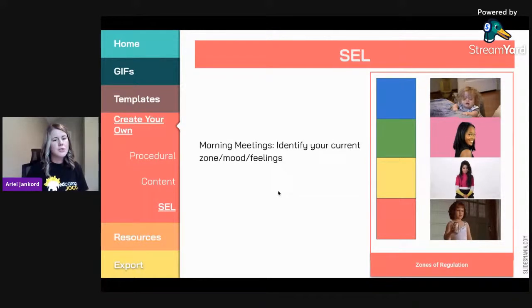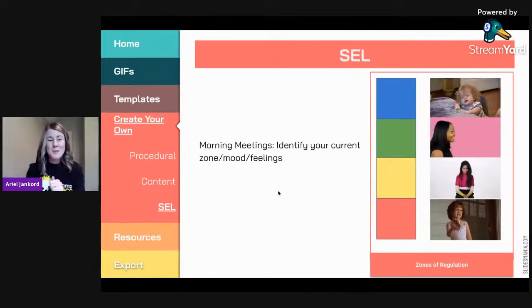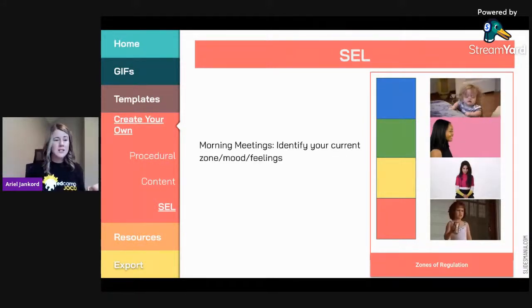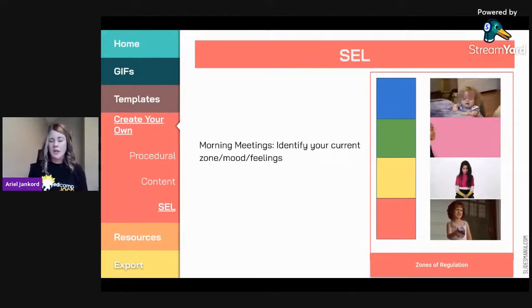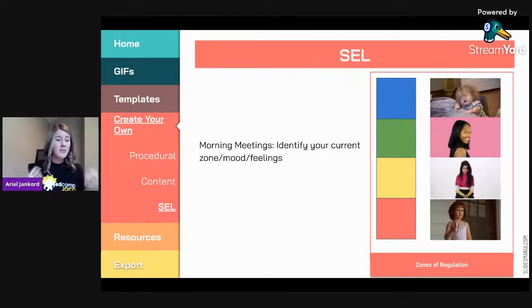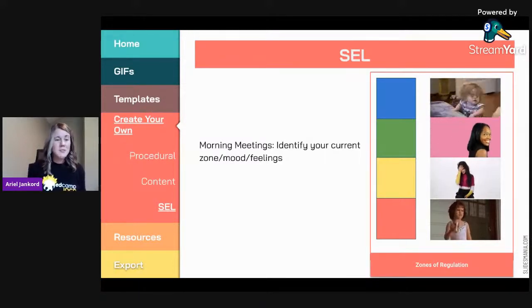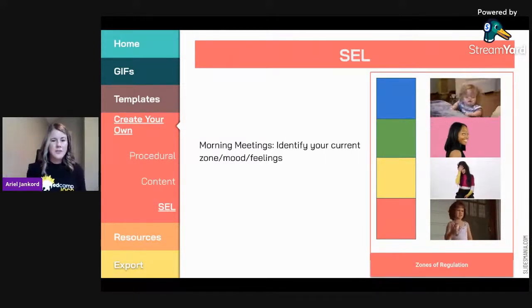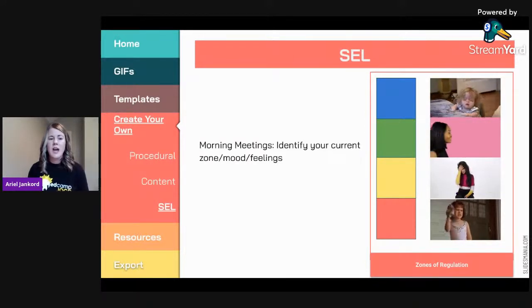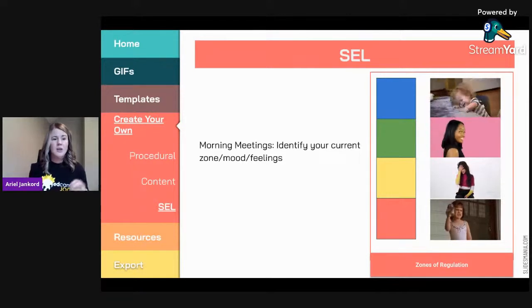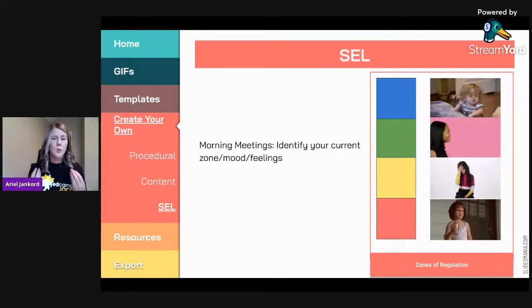Another one is social emotional. So jumping to social emotional, I kind of mentioned the book characters, but one of the things that I did in morning meetings, we used the zones of regulation in first grade, and we would identify where we were in the zones of regulation. And so just another way of spicing things up, adding a GIF to those zones of regulation so that they have a way to identify their feelings. In first grade especially, they really struggle with finding the right words for how they're feeling.